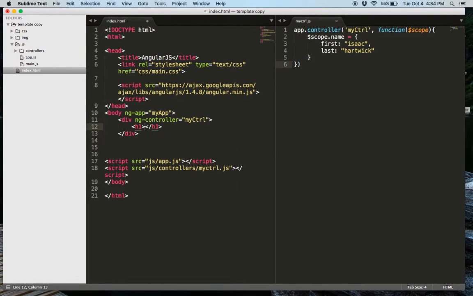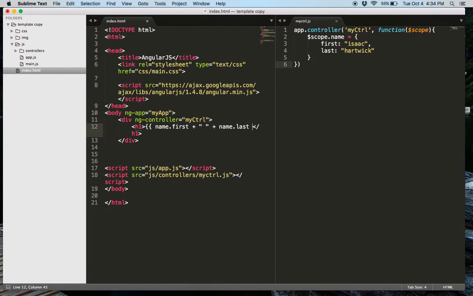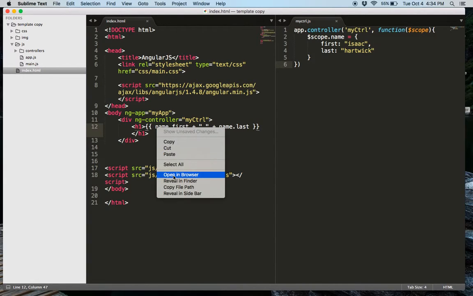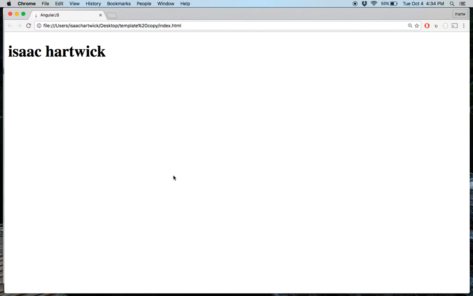And I'm going to create an h1 and create an expression, and I'm going to say name.first. And then name.last. Cool. So let's take a look and see if this is working. There's my name, there's the data, we got it, we accessed it. Cool.